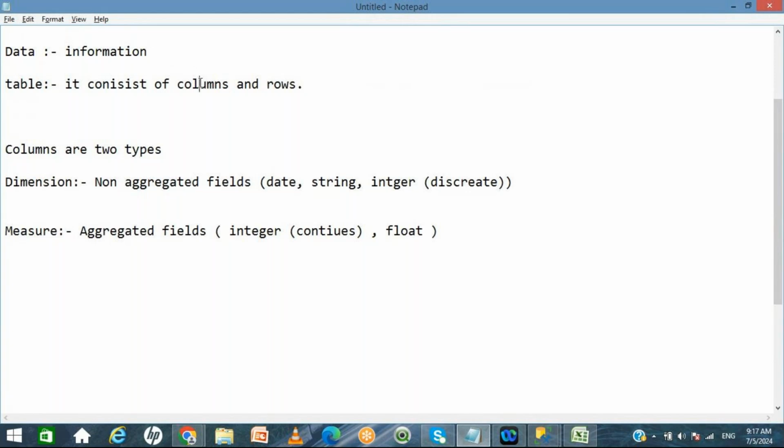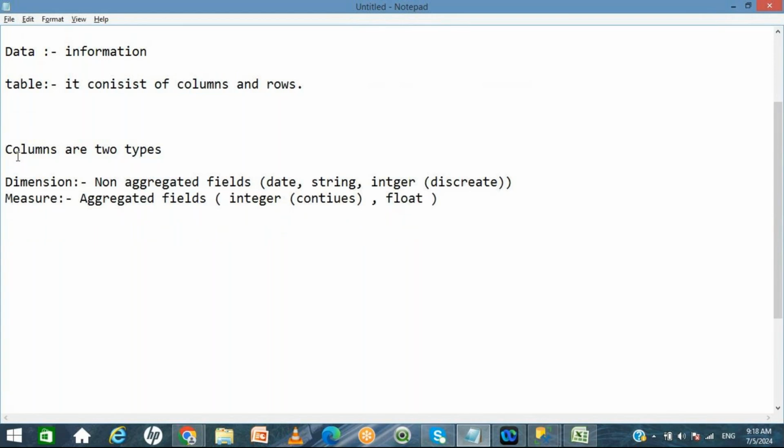So columns are of two types. A table consists of columns and rows. So columns are two types, dimension and measures. But actually tables are also of two types. One is the dimension table, second one is the transaction table. Okay, so the dimension table.